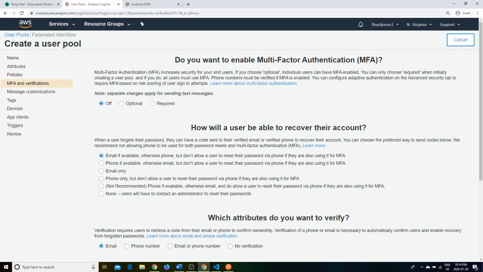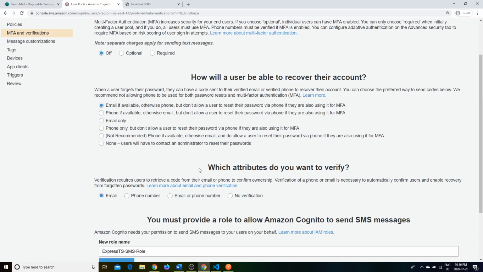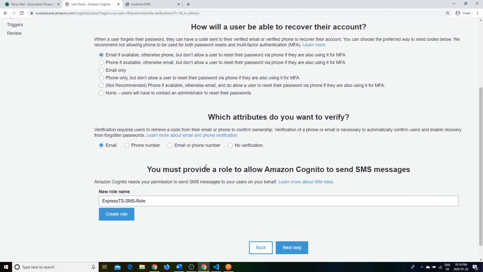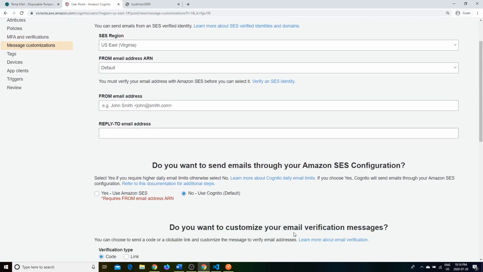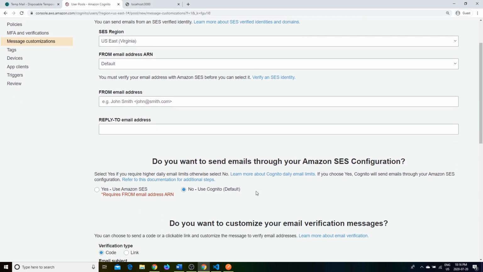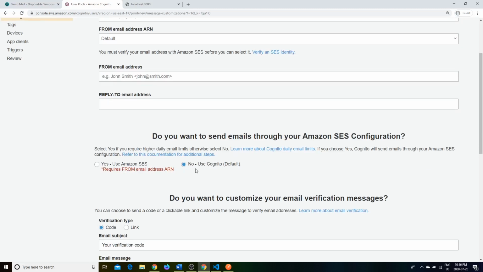So go next. This is multi-factor authentication. Let's turn this off for now. Let's just do some simple authentication. And this will just create a role to send SMSs, which is also pretty cool. I would really recommend SMS if you're doing app building, because the user has a phone, so they have to have a number 99% of the time.